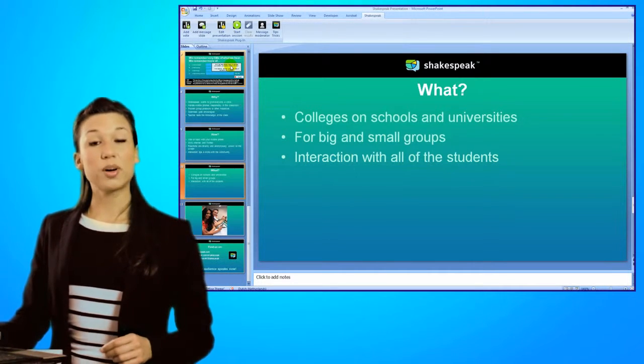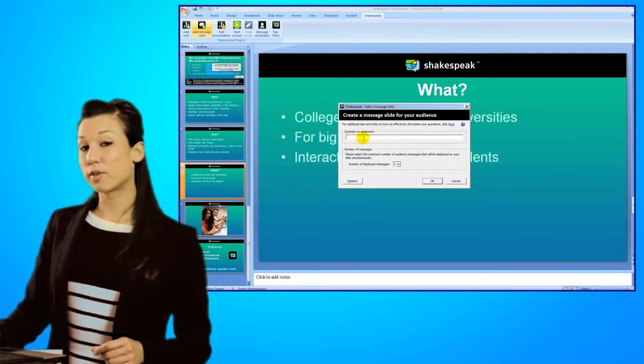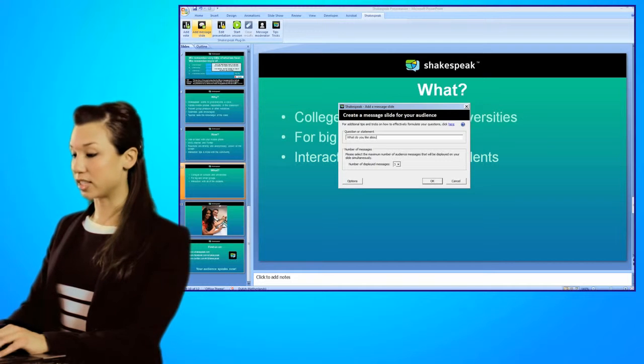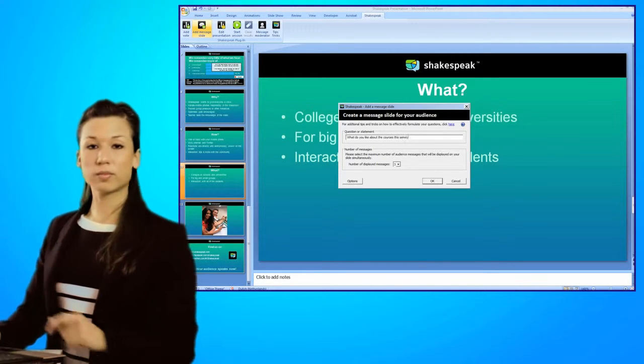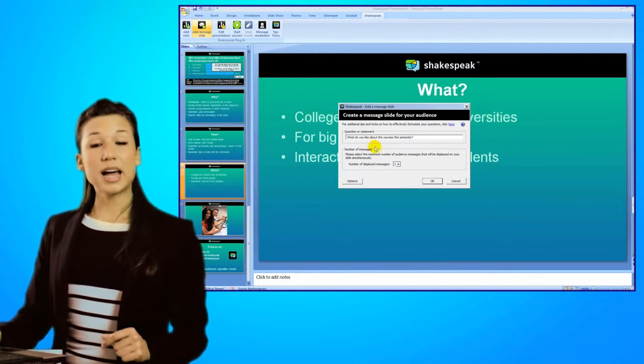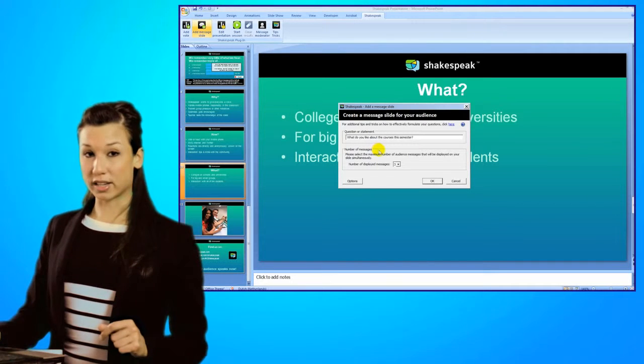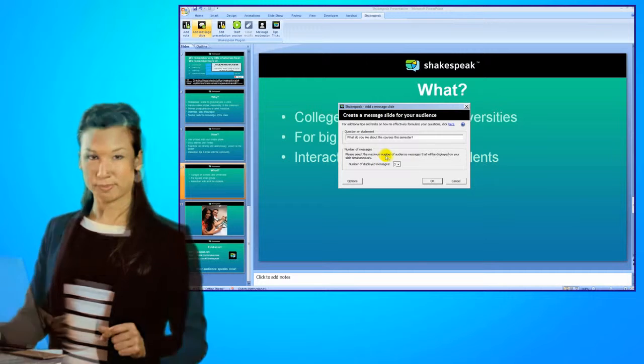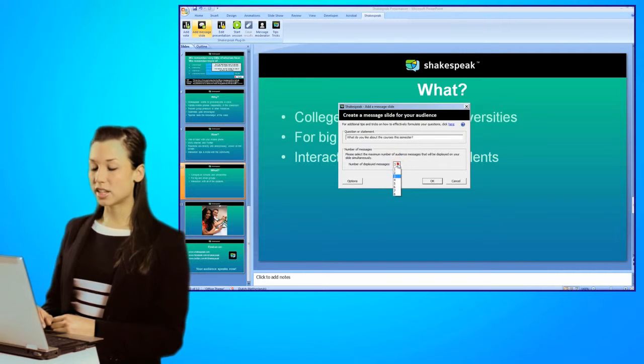Now enter your question. For example, What do you like about the courses this semester? Or, if you would like to receive questions from your audience, then type in something like questions for the speaker. Then, select the number of incoming messages that you'd like to have displayed on your slide.